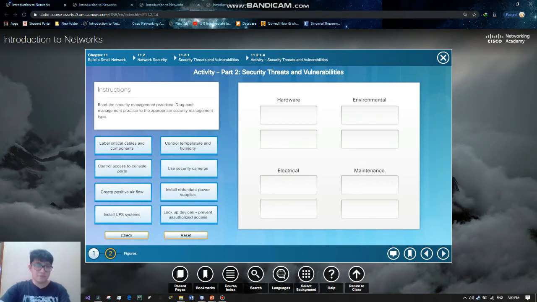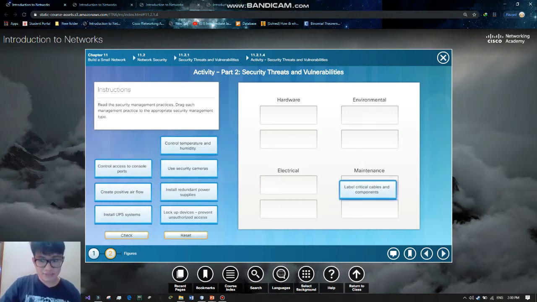So activity part 2, the security threats and vulnerabilities. Instruction: read the security management practices. Drag its management practice to the appropriate security management type. So number 1 in this, the choices are hardware, environmental, electrical, and maintenance. Number 1 is label critical cables and components. Label, which is a maintenance.